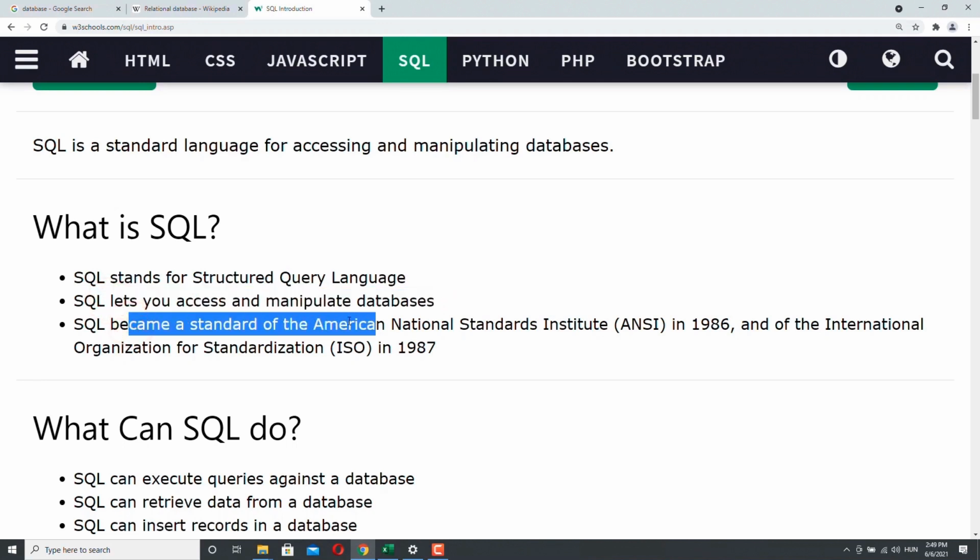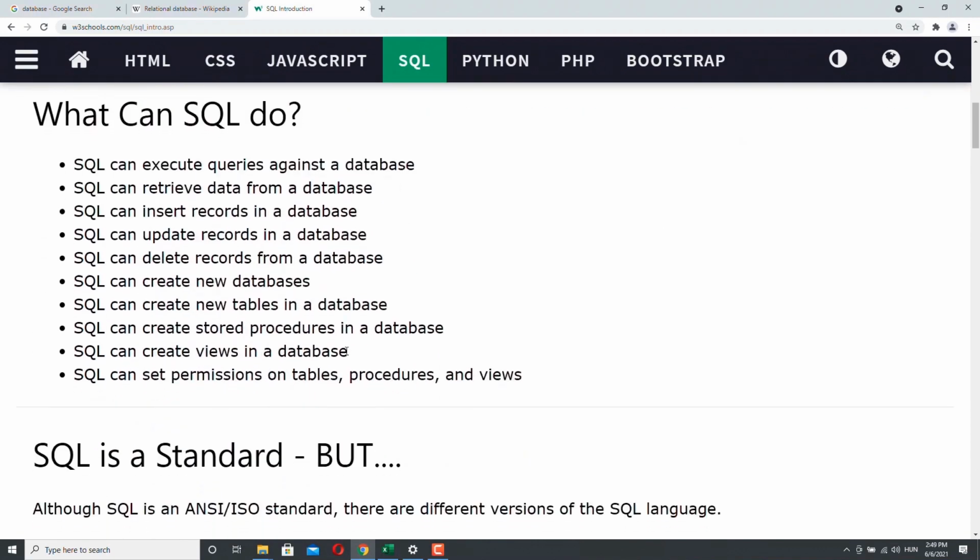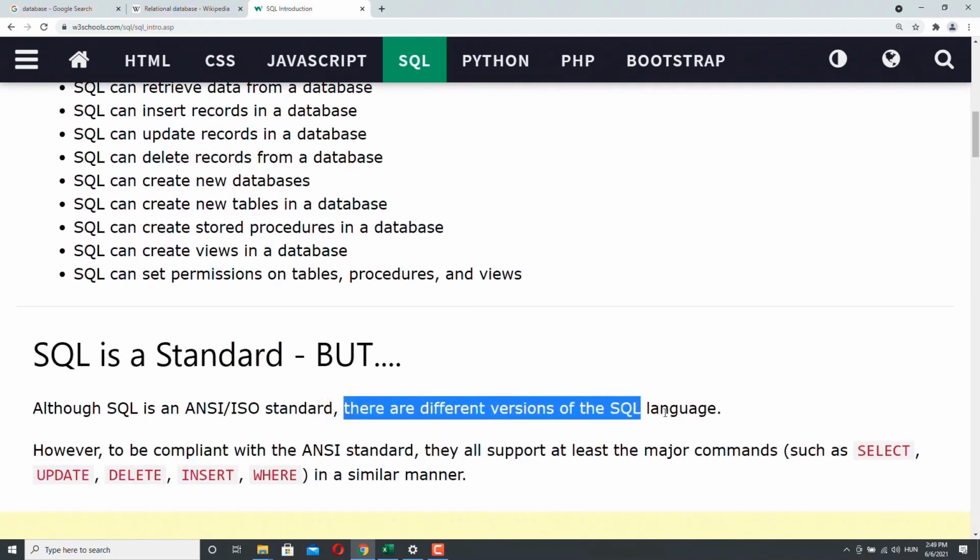SQL has also become a standard. However, there are different versions of the SQL language. The SQL code that we will write will be, I think, at least 95% standard. But keep in mind that we will use MariaDB, so for sure the SQL that we will write will be compatible with MariaDB.